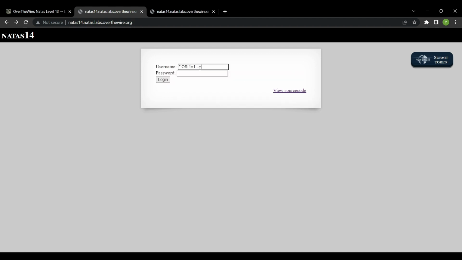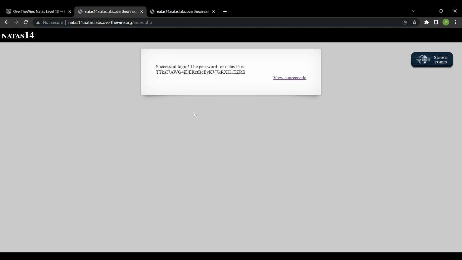Then we will give two hyphens, a space and a hyphen to comment out the rest of the query, and we will leave the password field empty as it is commented out. Even if we will write anything, it won't affect the output. Let's log in. On logging in, we can see that the password for Natas 15 is shown to us.